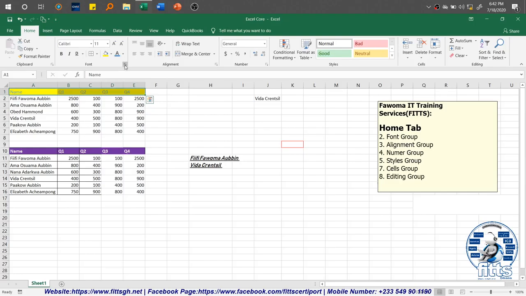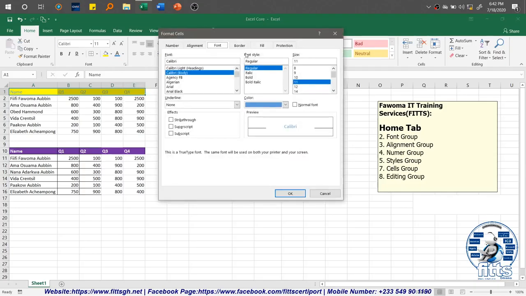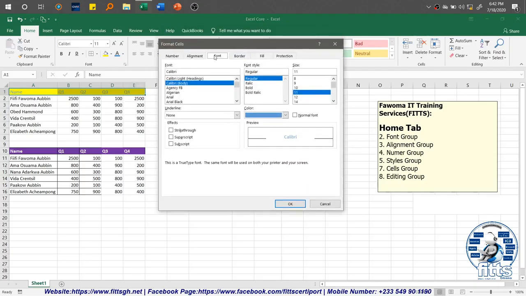Okay. Then we can also come to the dialog box launcher. I explained that whenever you're looking for a particular tool and you don't find it here, it means that you can click on the dialog box launcher for that particular group to get access to these additional functions that are not found on the face of this group. So I just go ahead and click on the dialog box launcher, then it gives me the font tab. Whatever we saw here, they're all here.